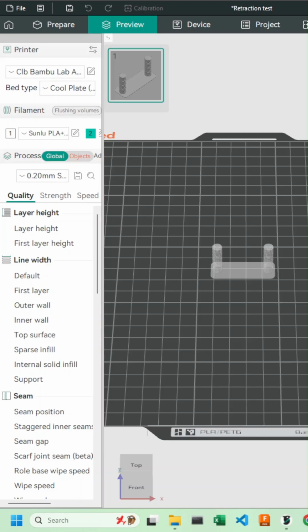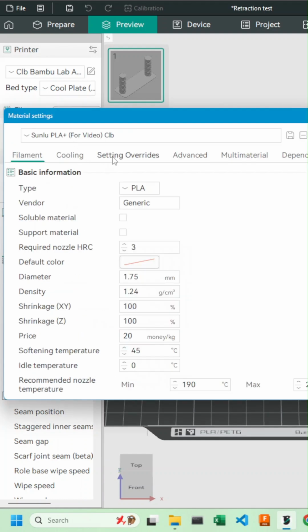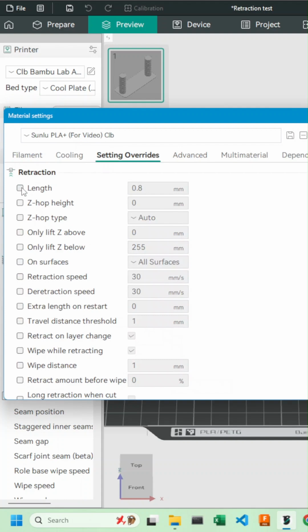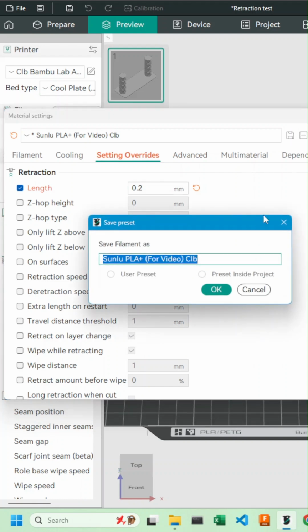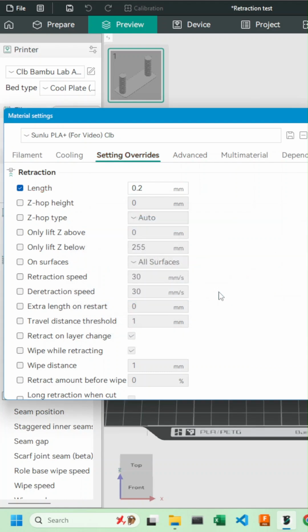Now that we found our retraction length, let's edit our filament. Click Edit Preset. Head over to Setting Overrides, and tick the box that says Length underneath Retraction. Now change this to whatever you got. As I got 0.2 on the second ring, I'll enter 0.2, and save my filament. You're now done calibrating your retraction.